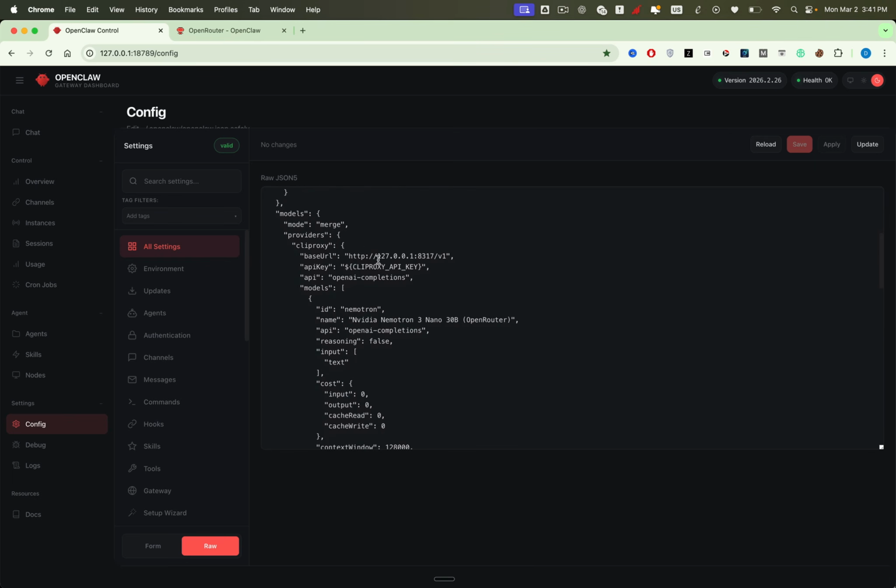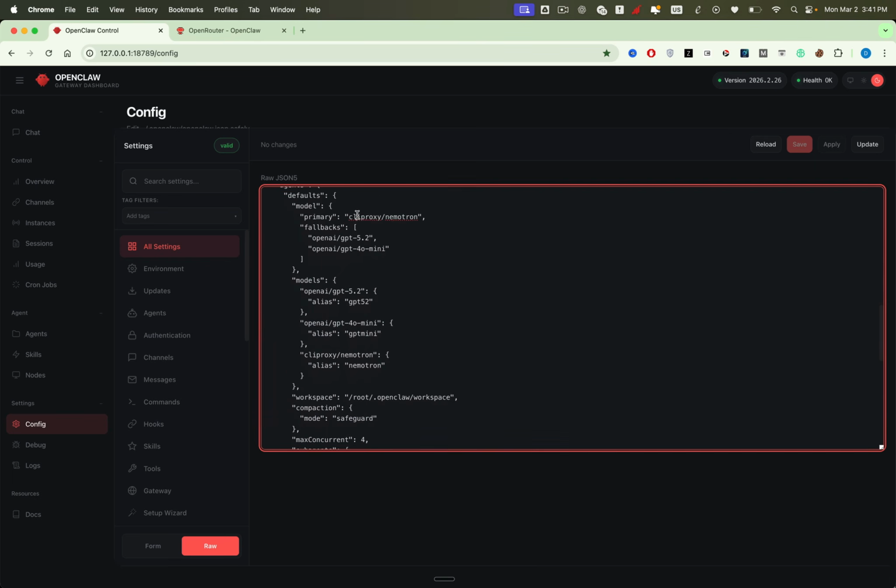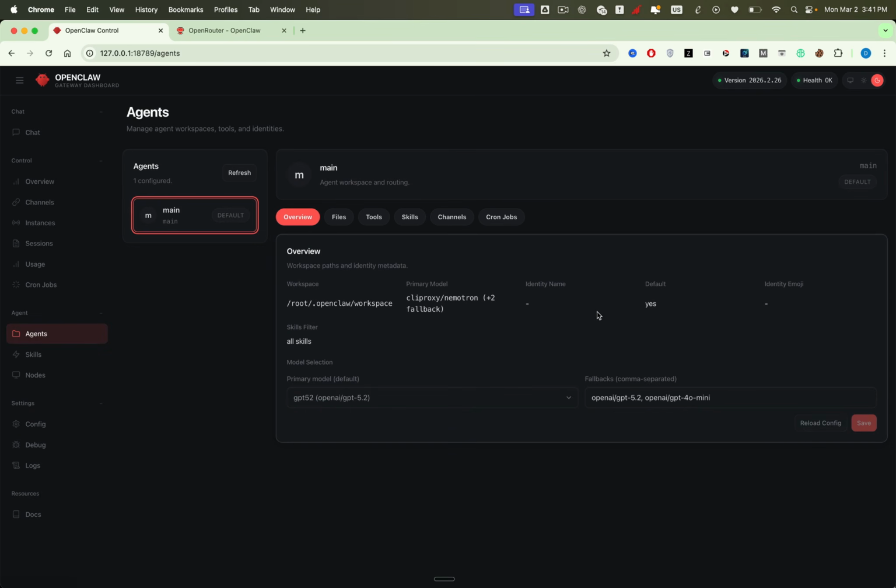Now that the configuration is updated, let's verify it. Go to the Agents tab inside the dashboard. You should see that the primary LLM model is now set to CLIProxy Nemotron, and the fallback models are your OpenAI models. That confirms that OpenClaw is now successfully configured to route and handle API key rotation through CLIProxy.